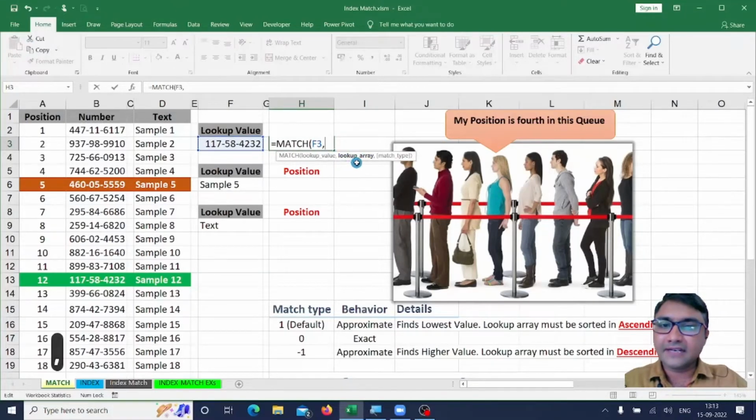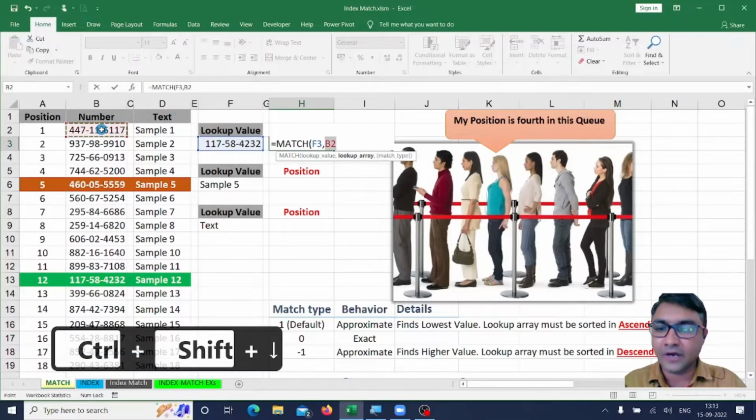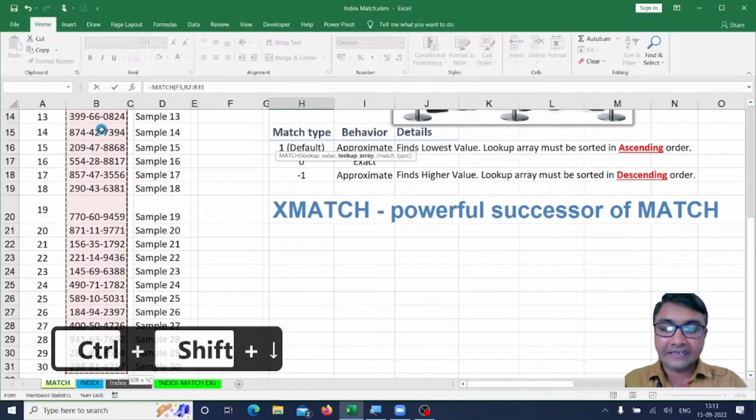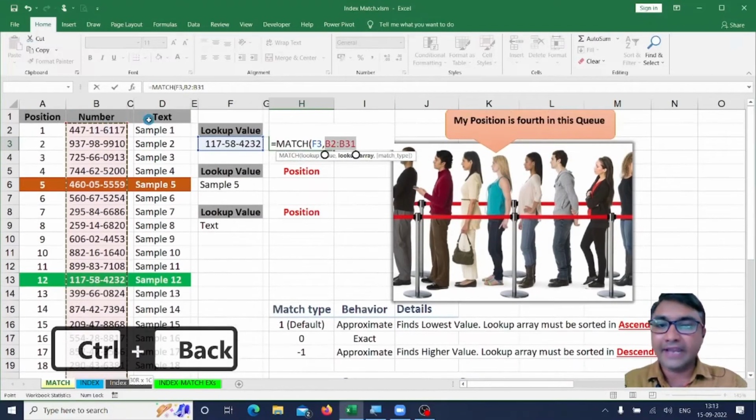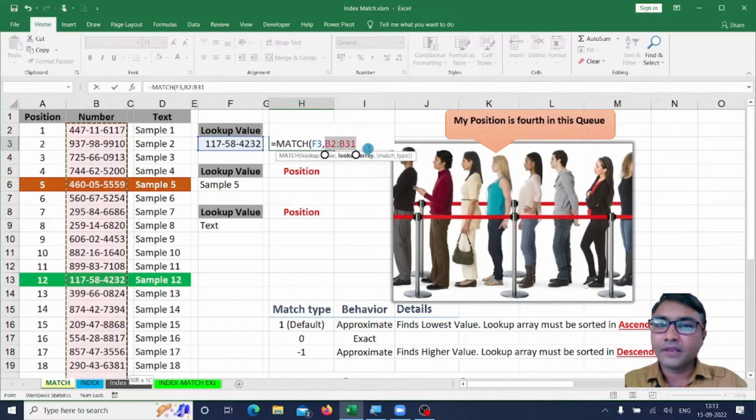The suggestion box says that now you need to input a second argument. My second argument is lookup array, where you are looking up this value. My lookup array is the number column. So I will select that using the keyboard shortcut Control Shift Down, then Control Backspace to reach my active cell. So my second argument is over.